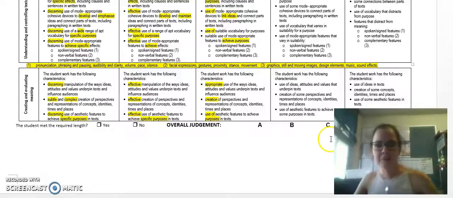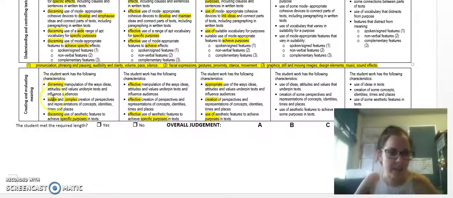Thank you, Miss Grobler. Unfortunately, Miss Gelders couldn't be with us this afternoon, so you've got me for round 3. So creating and evaluating meaning criteria is about your discerning manipulation of the ways ideas, attitudes and values underpin texts and influence audiences. So specifically with this criteria, we're looking at your quote analysis, also that your quote links to the enduring message. So you need to make sure that you've got a clear enduring message between your poem and your song, and then you make those explicit links throughout.